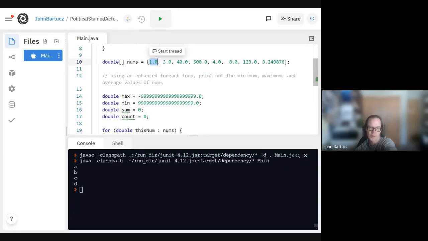Because 1 is greater than negative 9999. It's the biggest number we've seen so far. 1 is also less than 9999999, so it's also the smallest number we've seen so far. So that's why I did it this way. It automatically works on the first number, and then as we go on, it will update based on whether it's bigger or whether it is smaller.